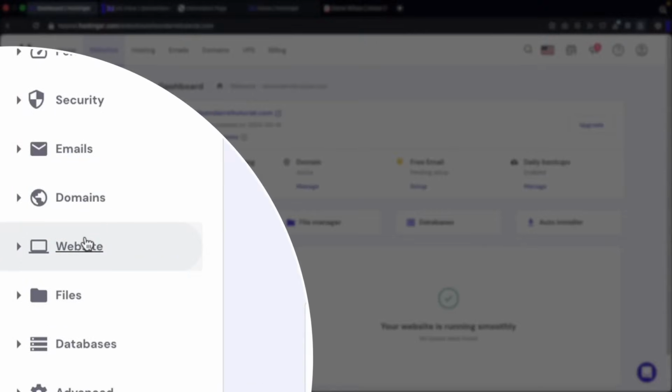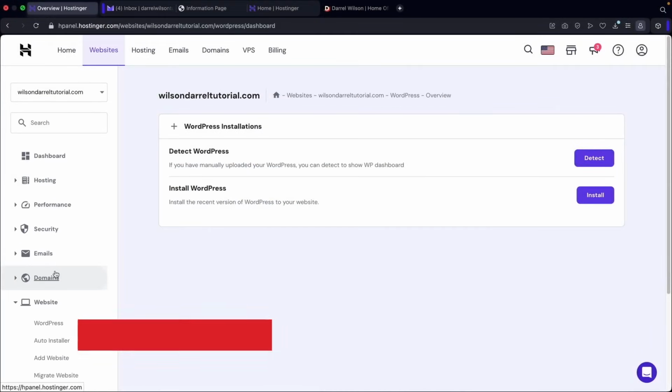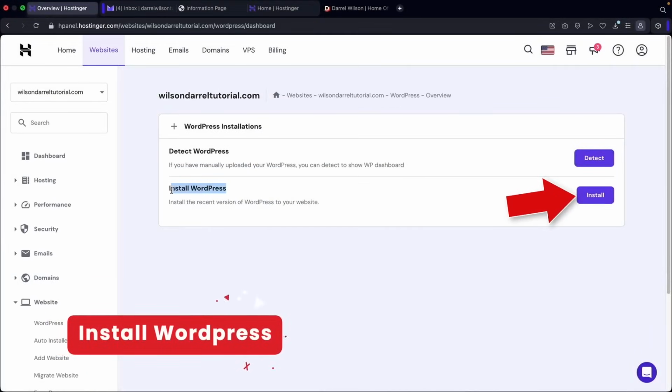So over here on the bottom left, you'll see websites. Right here, you'll see WordPress. Go ahead and click on WordPress. Now it's going to say install WordPress. So right here, I'll click on install.